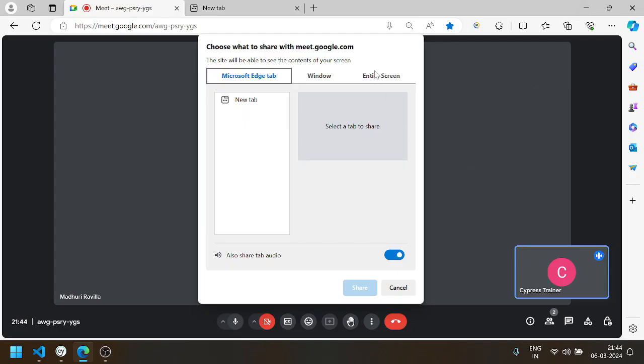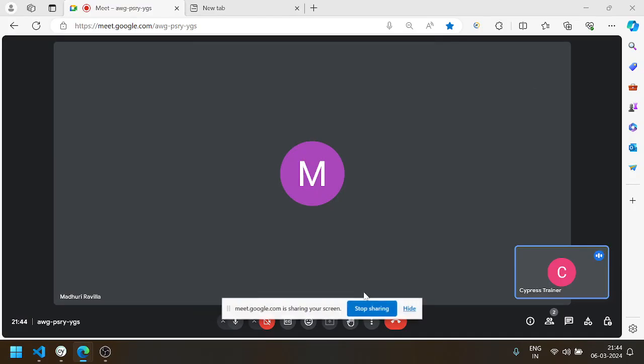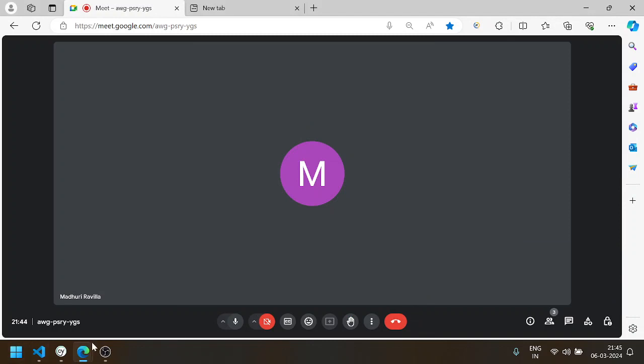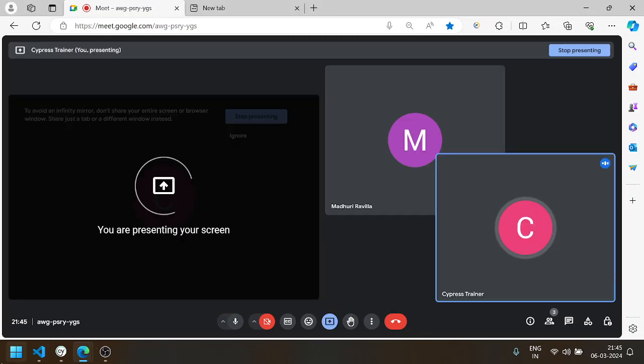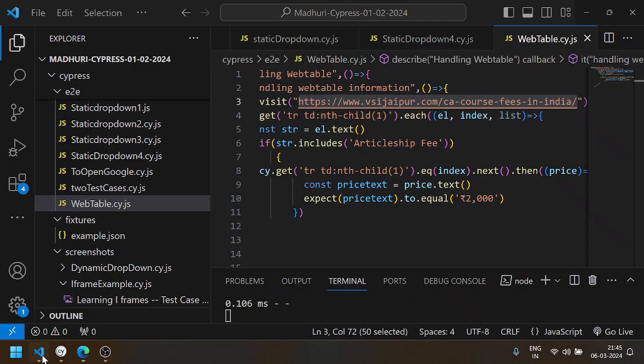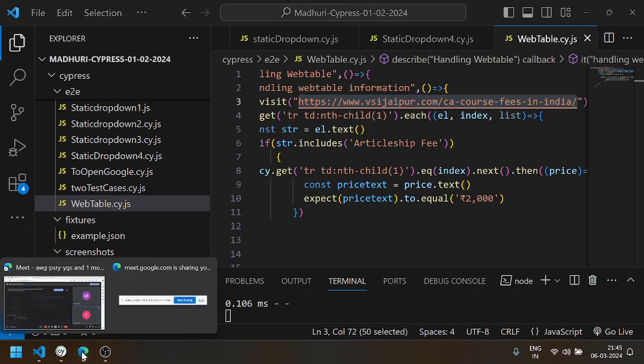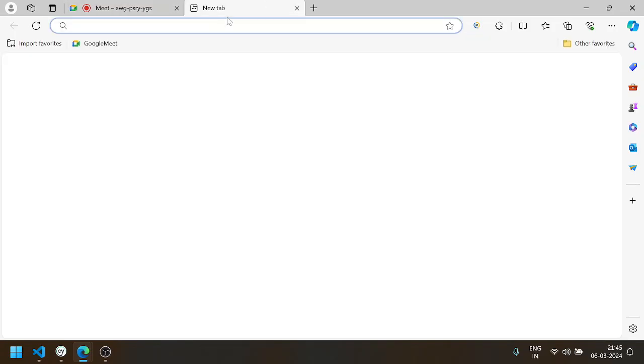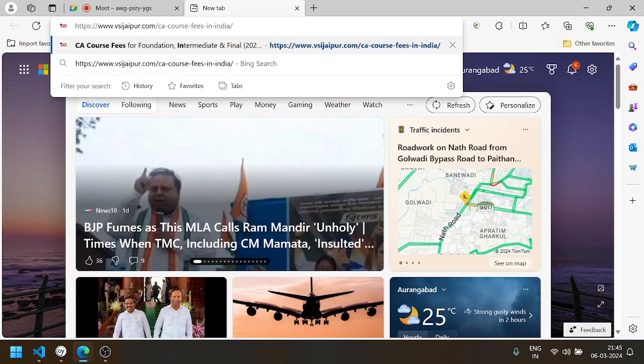Now today we'll see how to automate the web table. I just copy this link here and go. So let me explain what exactly the web table is.